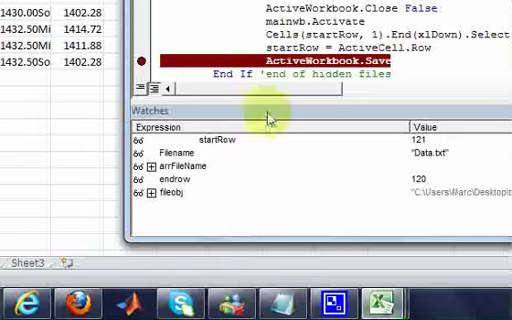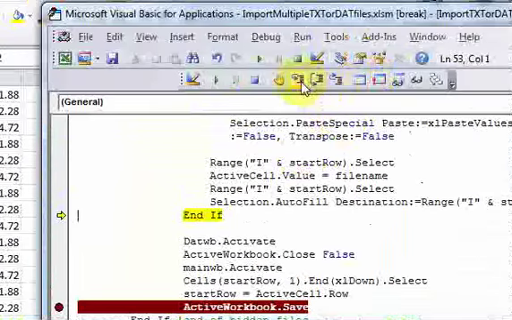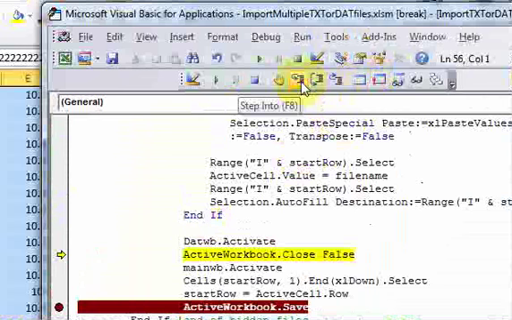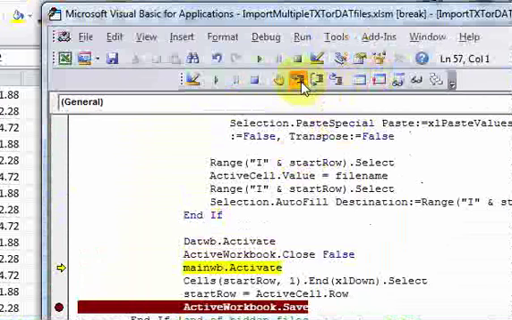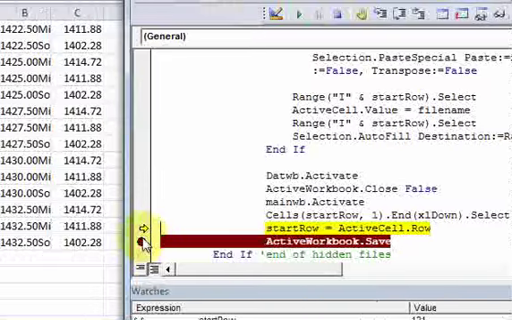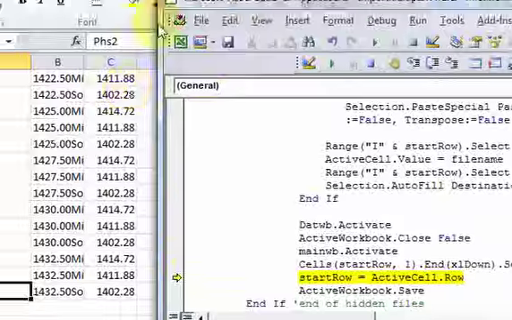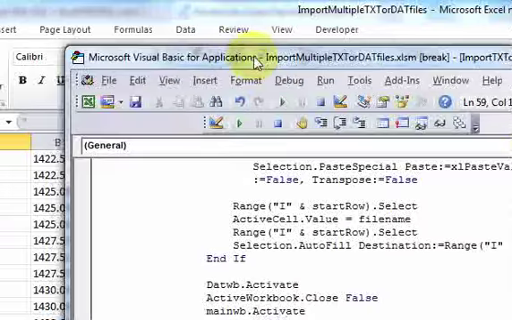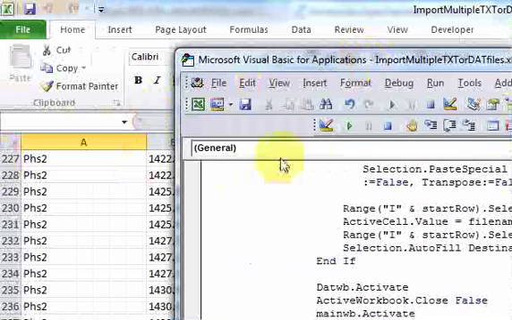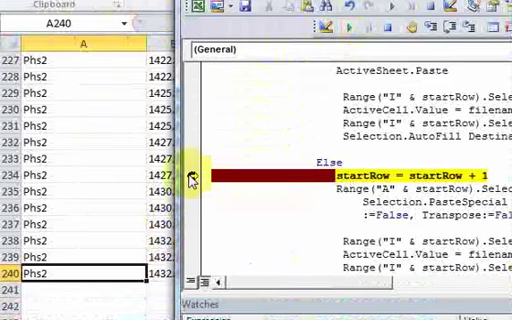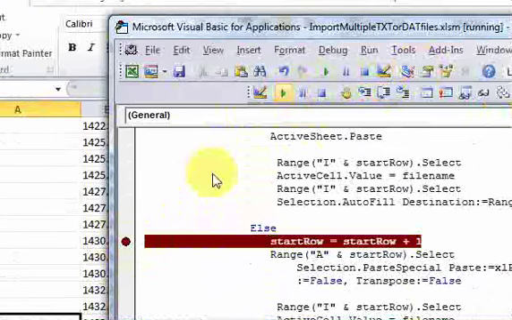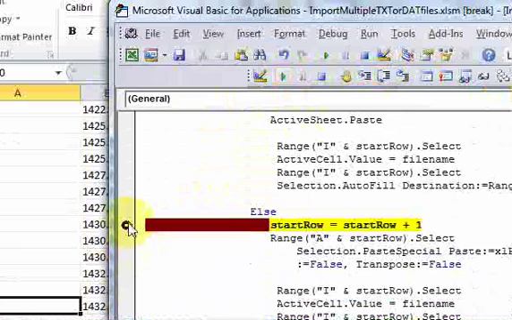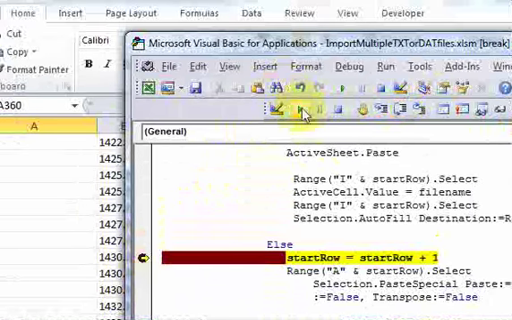Next thing, we do exactly what we did before. We activate that data file, we close it, and we just keep going on. So now if I take the breakpoint off and I run the rest of this, you'll see that the other files are going to be imported as well. So let me take these breakpoints off. Maybe I can't take it off right now, but I'm running it.